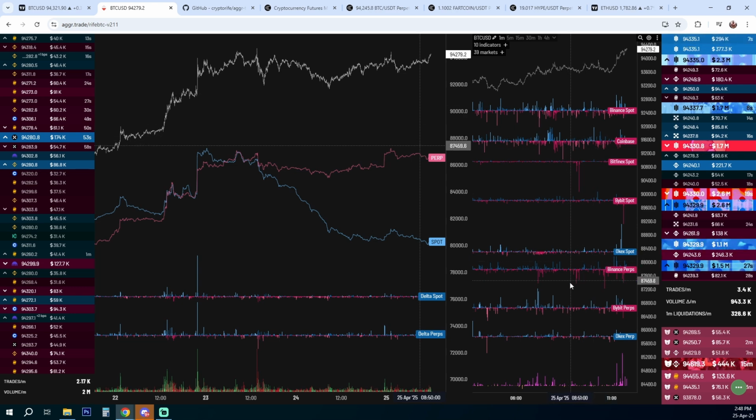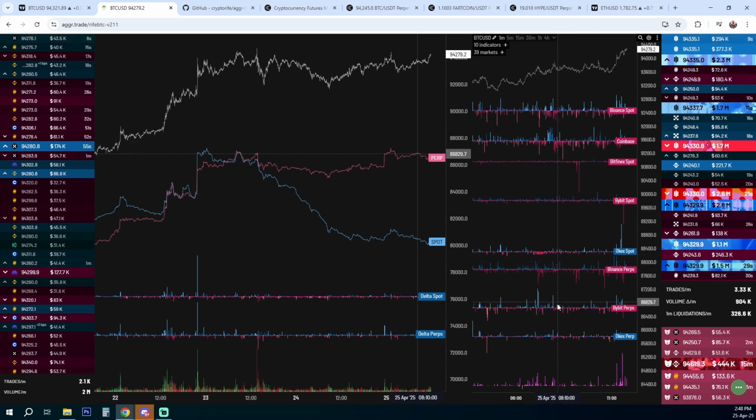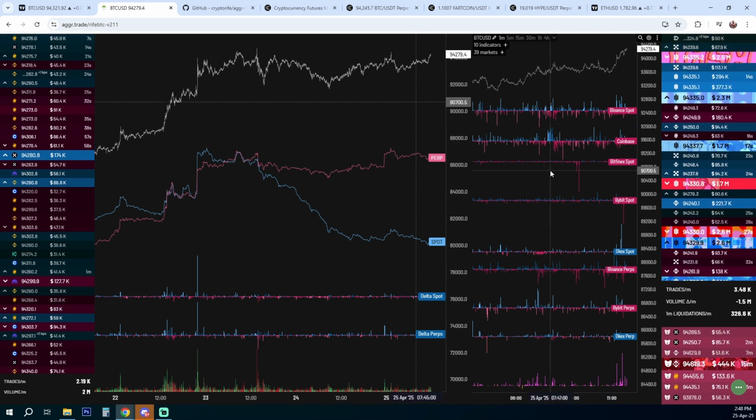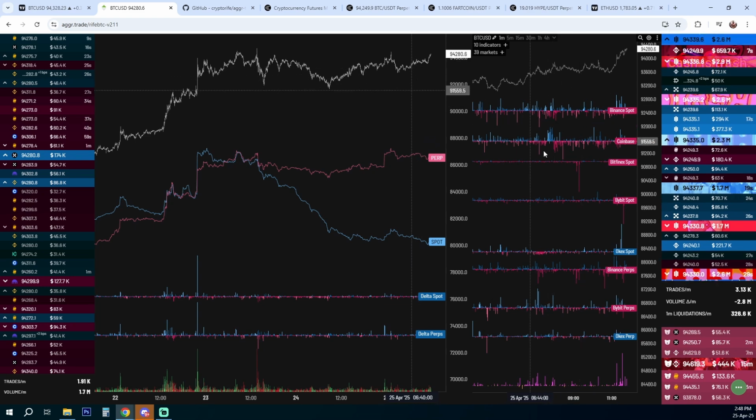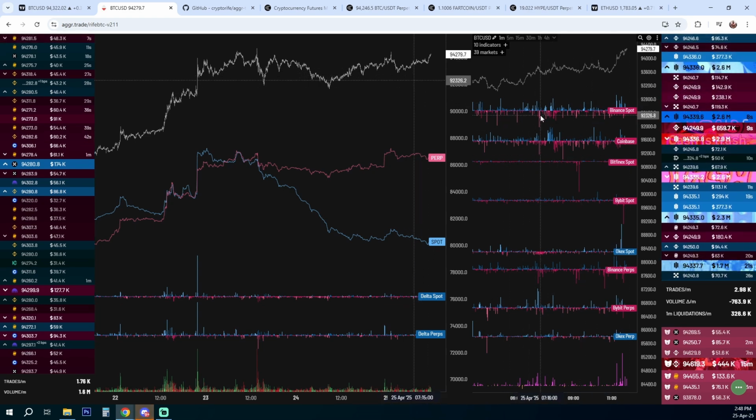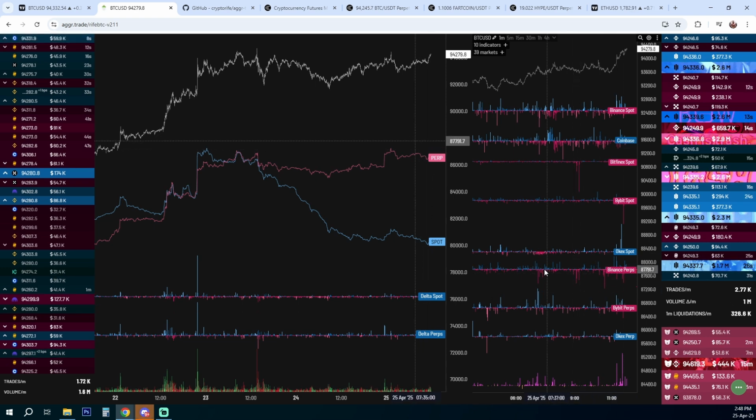And the same for the perps ones. We have Binance perps, Bybit perps, and OKX perp. You can change this if you want. You can customize it how you want. For me, the most important ones are, of course, Binance and Coinbase spot, and to see if we have something aggressive on the perp side.